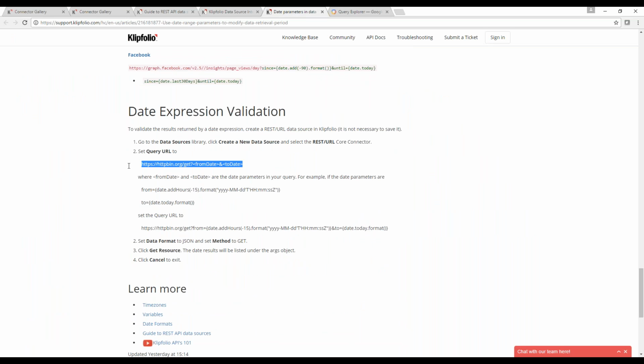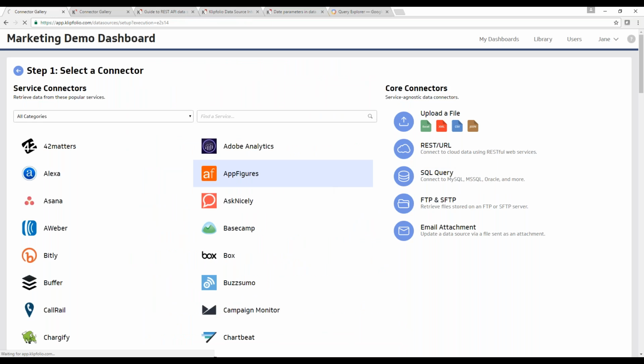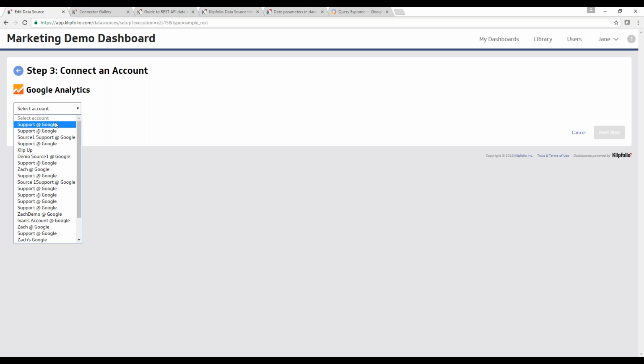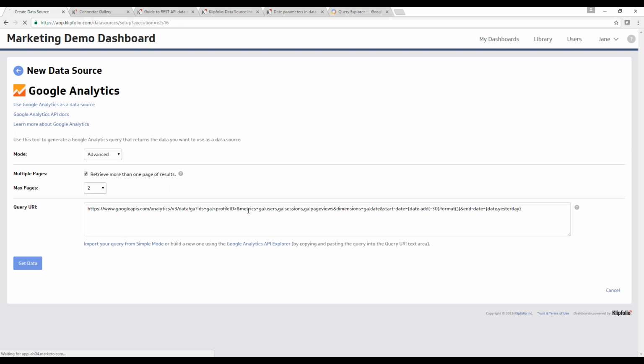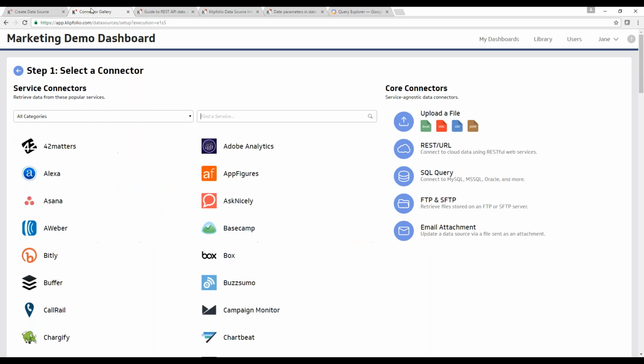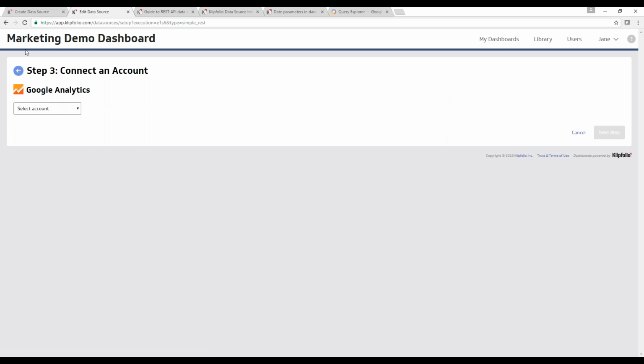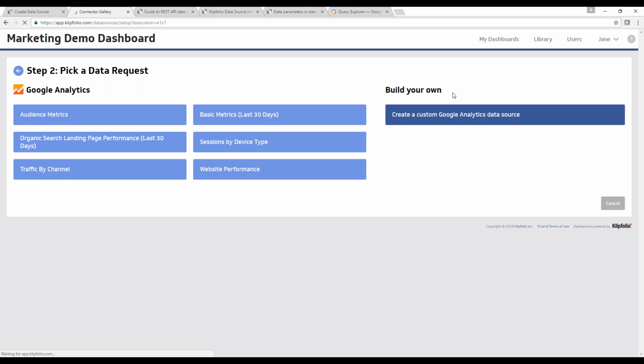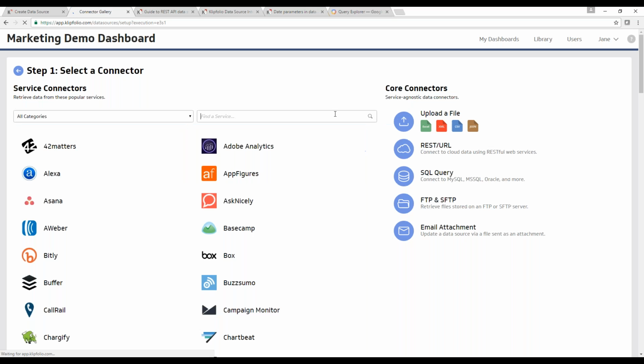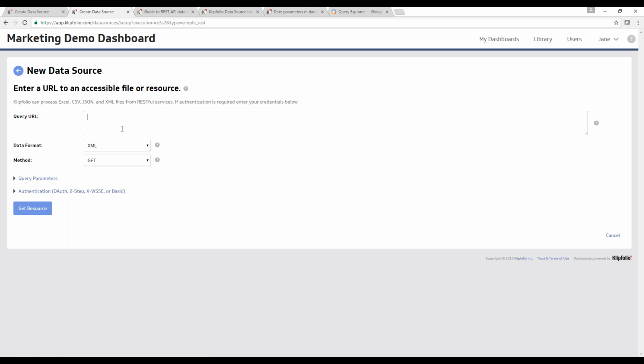So you can use this little test URL. I'm just going to copy it. And I'm going to go back to our connector gallery. And I'm just going to go to a basic REST URL. I don't actually want a Google Analytics one, so I'm just going to see if I can get back to just a basic REST URL. There we go. So just a basic REST URL lets you put in your query dates.